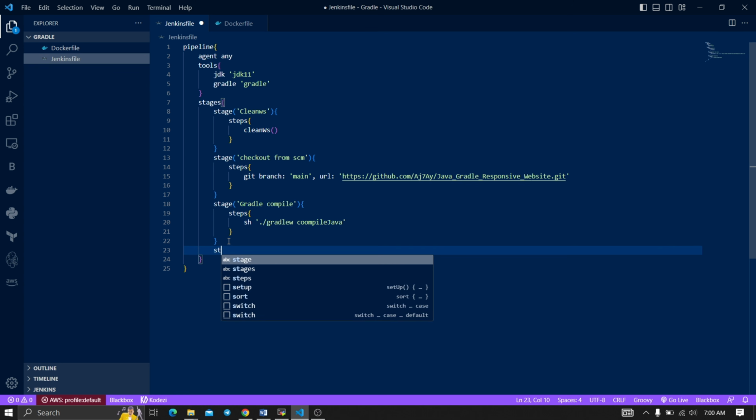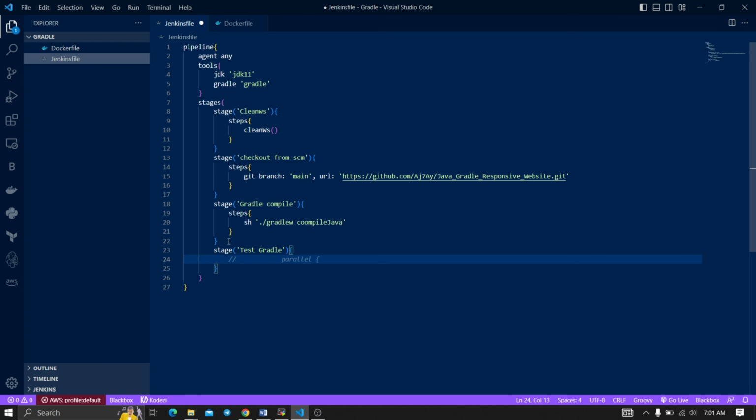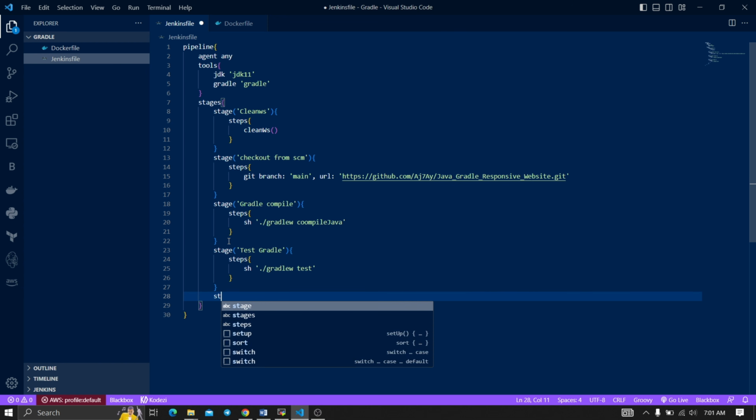You can see stage, 'test', single quotes, test Gradle. We need to do both: the unit test, and we have to compile the project. That way we need to do both. So within the steps section, sh single quotes ./gradlew, just provide test here. So next we need to do the Sonarqube stage, right?